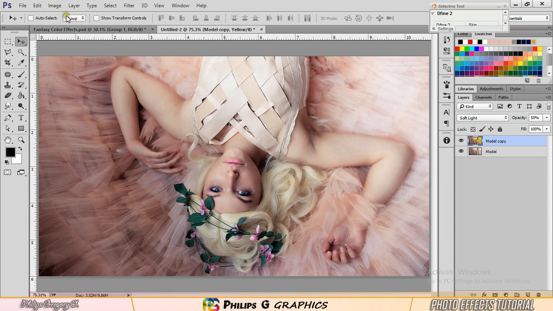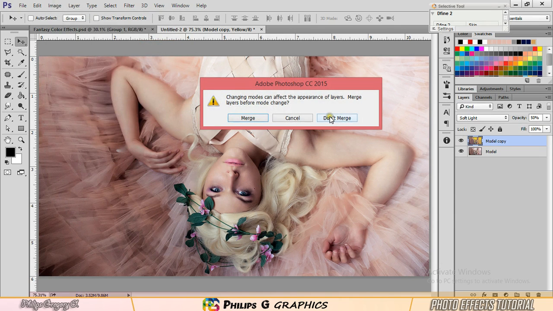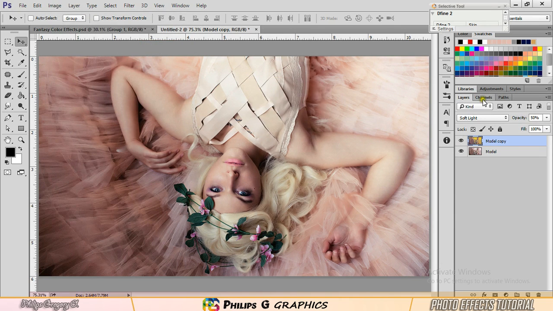Okay, so let's go back to the RGB color mode. Mode RGB. Don't merge. Okay. Now create a new layer above and merge everything over to a new layer by pressing Ctrl Shift Alt E.